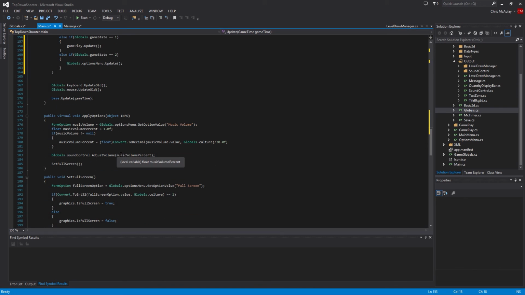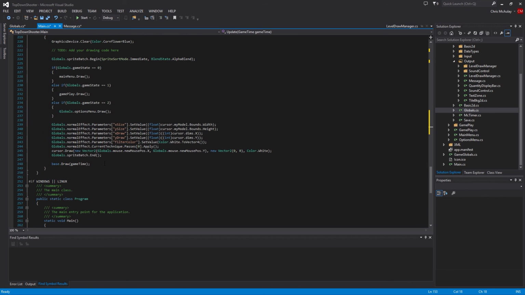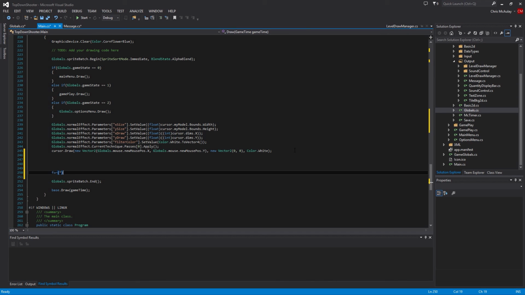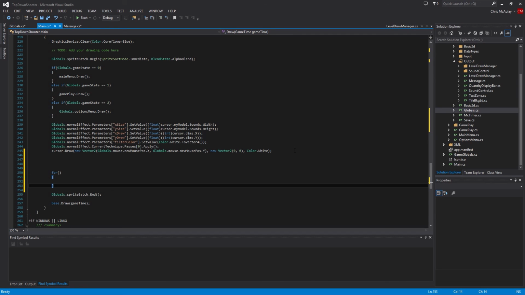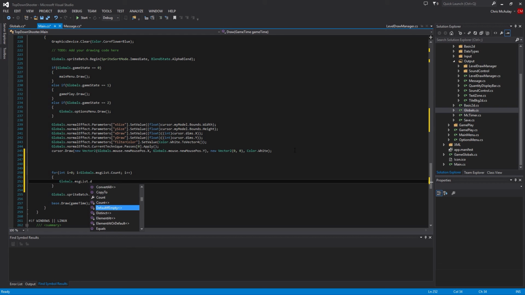And then we come down to the bottom, right before our sprite batch ends, and we say for int I equals 0, I less than globals dot message list dot count, I plus plus, and then we're going to globals dot message list dot draw. And that'll draw us out. Okay, so now we've completed that. We have our entire pipeline in, and we just need to add the message.